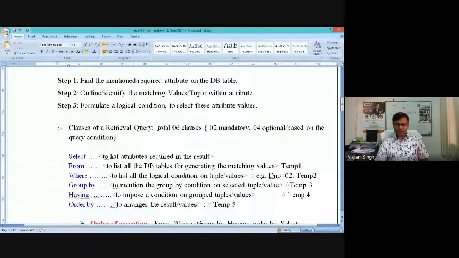So there are a total of 6 clauses that have been defined for a data retrieval query in SQL. And out of these 6, the first 2 clauses are mandatory, right? If I say mandatory, it means for each query you have to provide the values for these 2 clauses, and there are 4 optional clauses, and values for these clauses will be required in a specific condition.